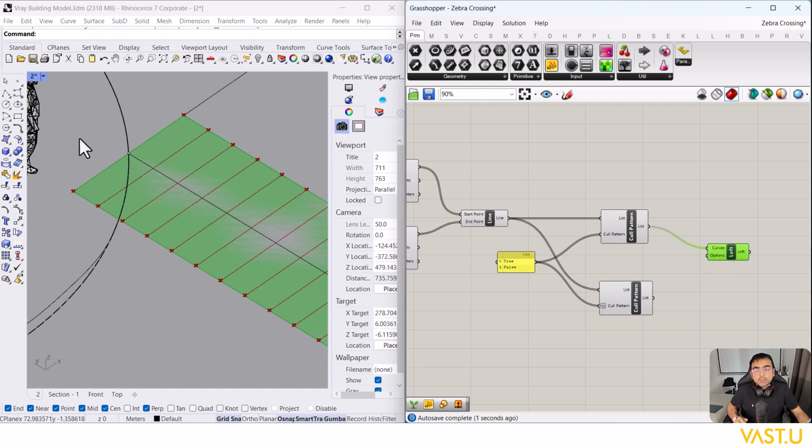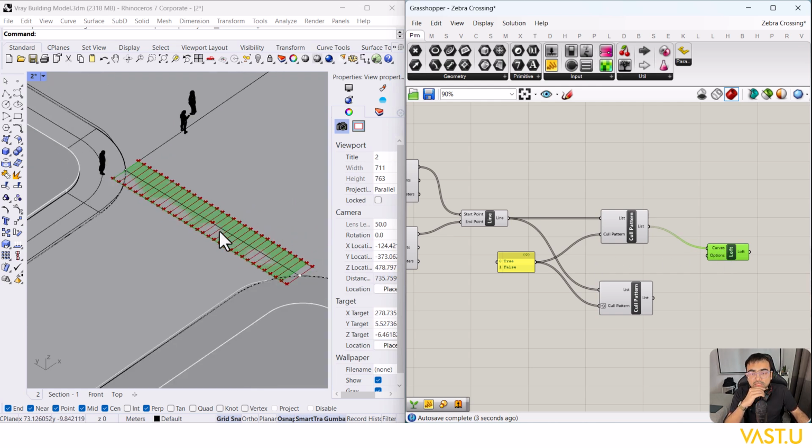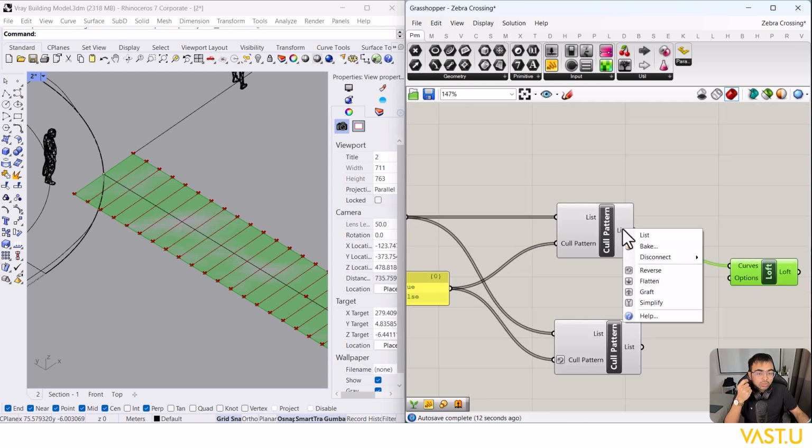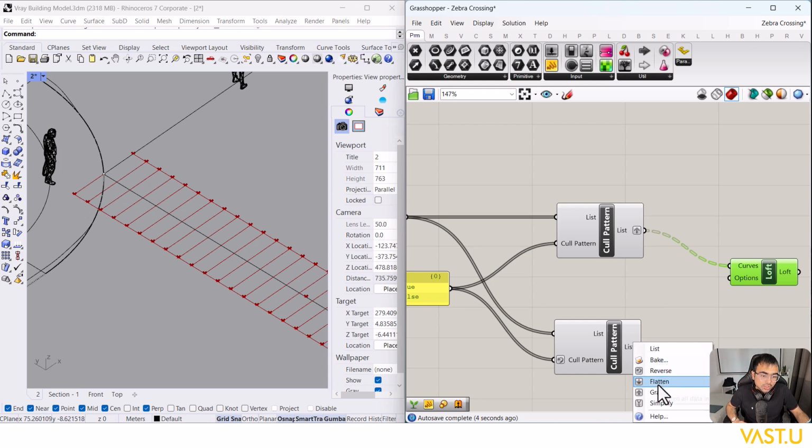Okay, so what is happening here right now is that this is taking a list as a whole, so we need each individual line to be in its own set. For that, what I'm gonna do is just graft it so that it reads each one individually, and then I'm just gonna put a graft again here.